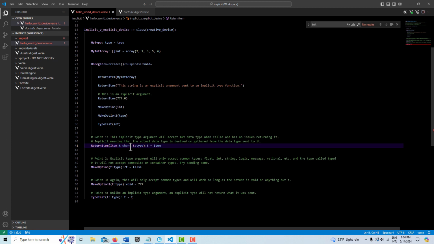And so in this case, type really is referring to any data type that there is in Verse when you're using the implicit. I have this in here just to show you that if we call return item with an array, there's no errors.